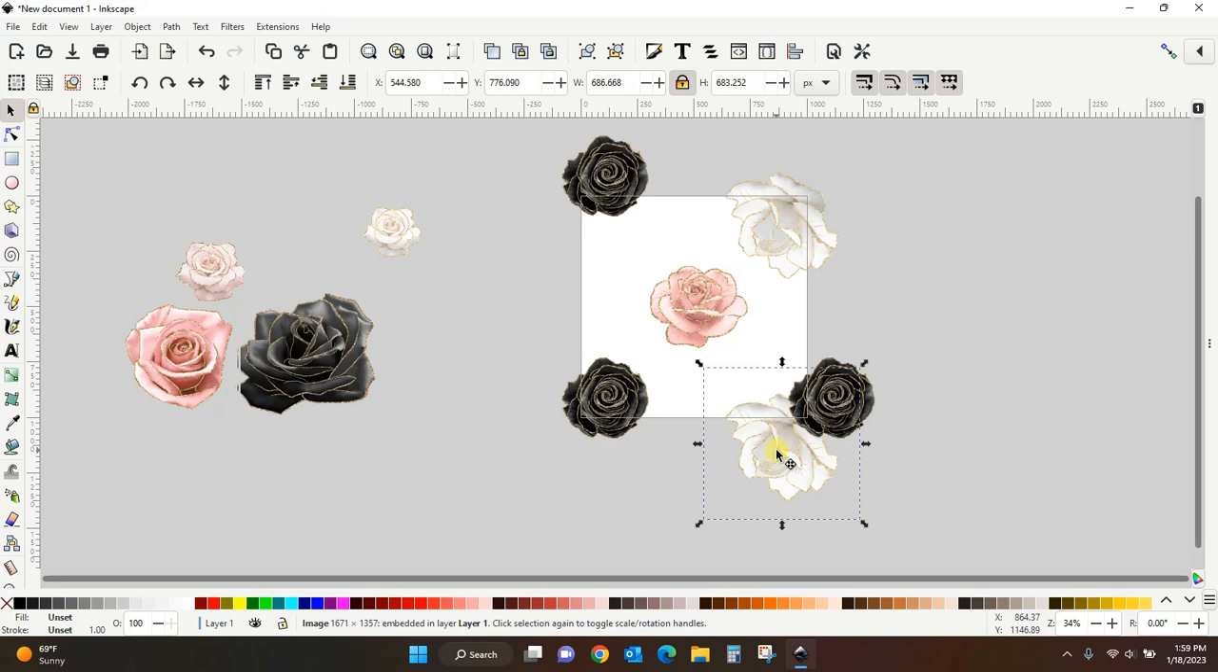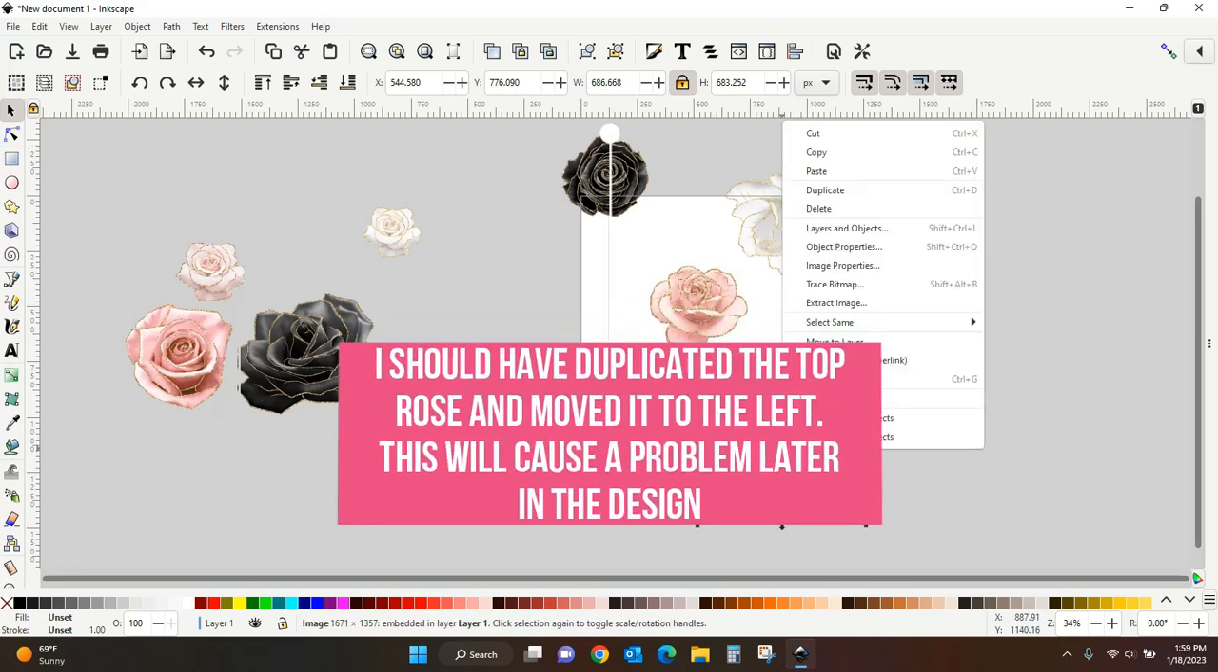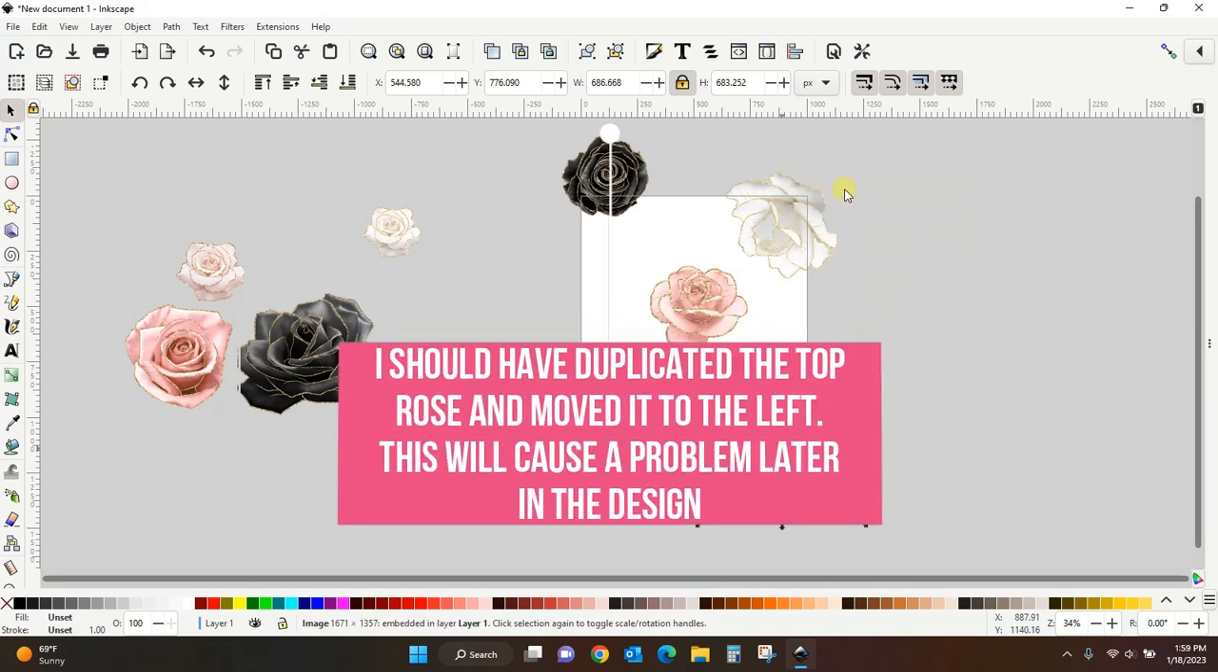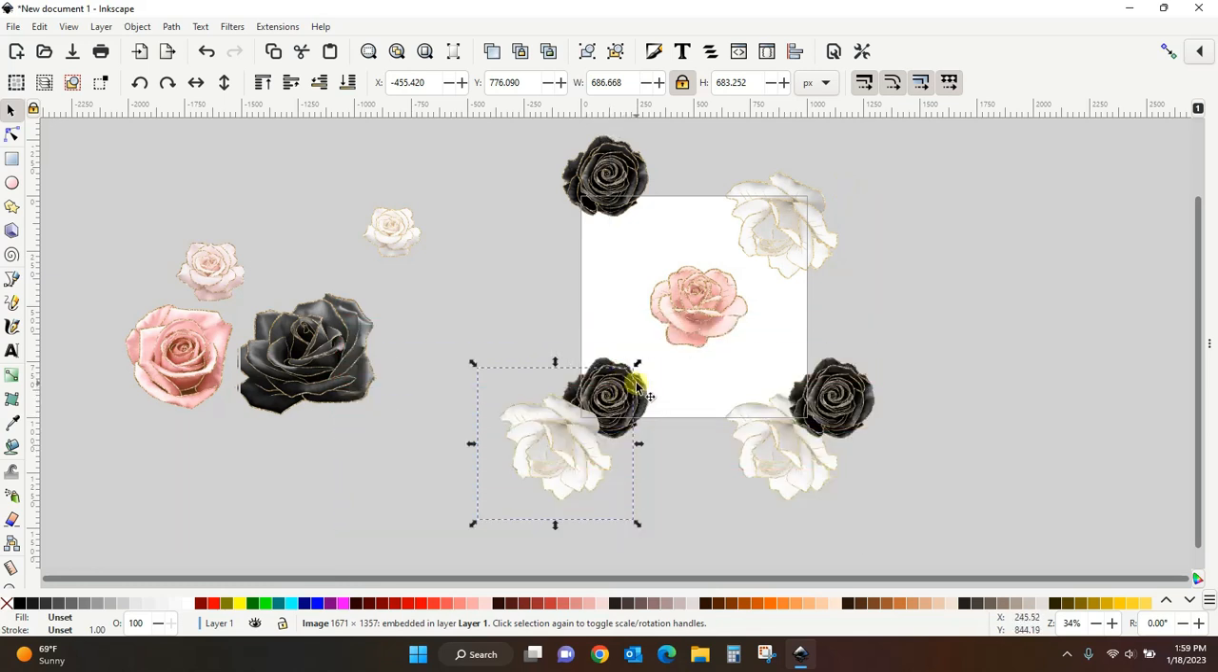Now I'm going to select this again, and we need it to move over to the left side. Right-click, duplicate, left arrow. And again, I want it underneath that rose. I don't want it on top of that rose. So I'm just going to move it down one little step. Okay, we're looking good. We're shaping up.